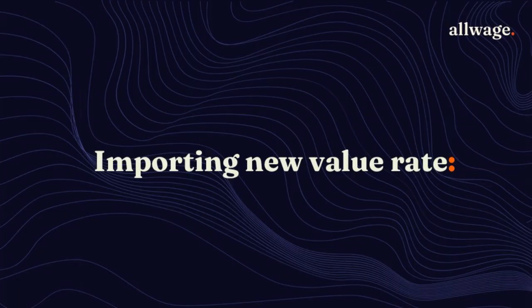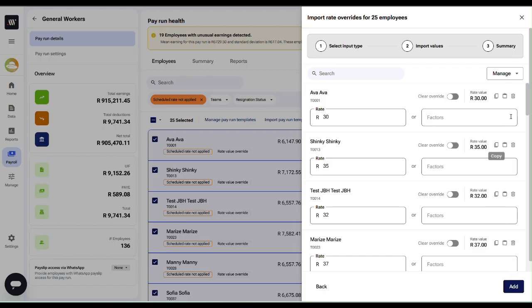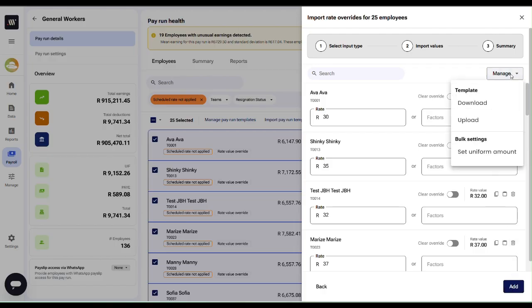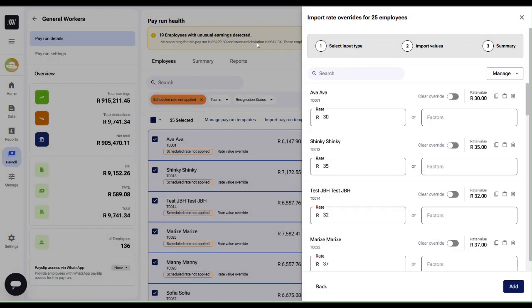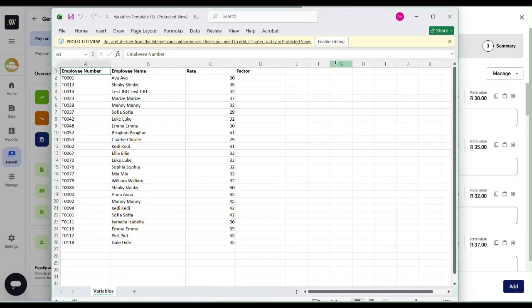You can also update the new rates by importing an Excel spreadsheet. Instead of manually typing in the values, you can click on Manage and then Download. Click on Yes to download our template. This will download an Excel sheet that you can use to update the rates. Open the sheet and enable editing.